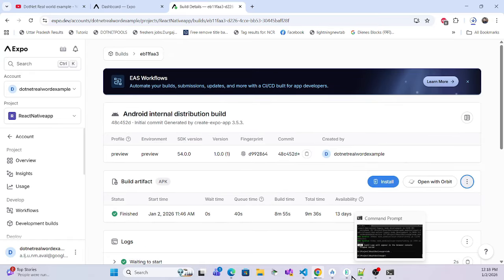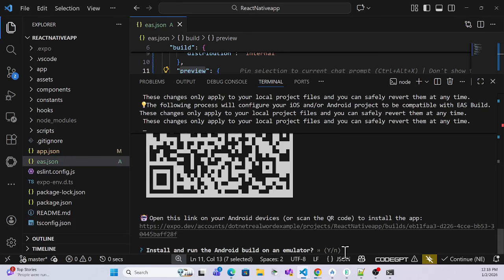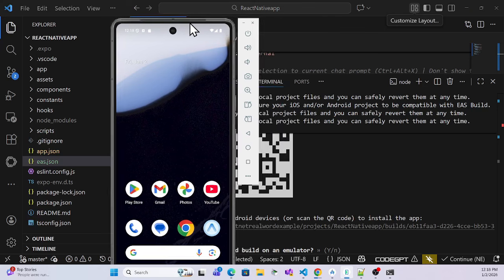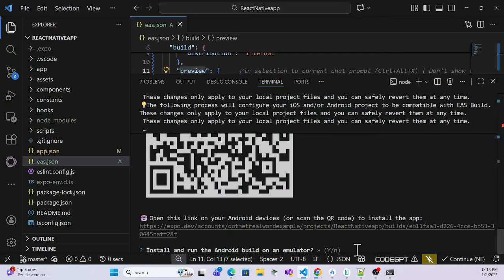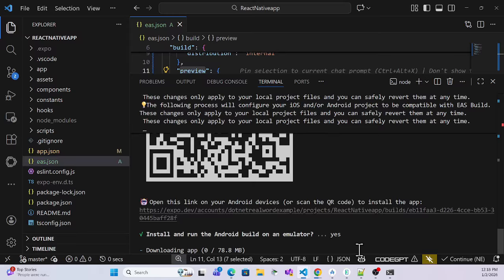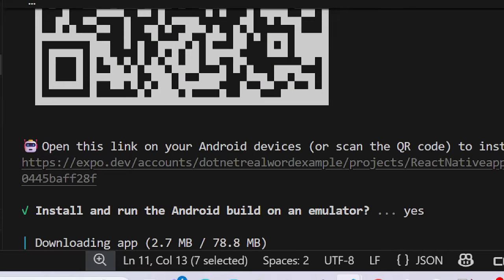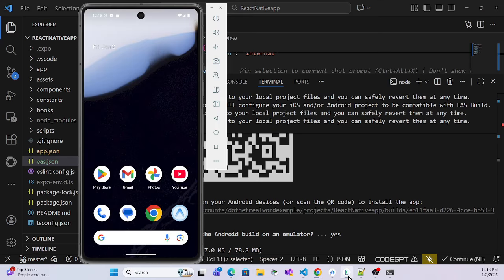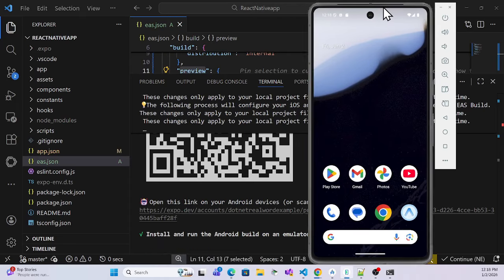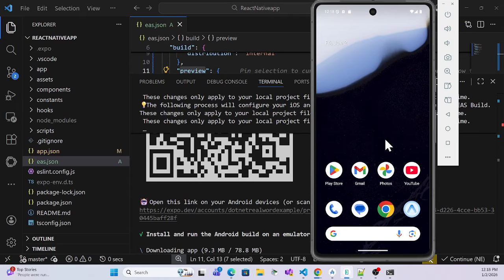Also, just go back here. I want to download it, or we can install it on our emulator. So just open it over here side by side, and I can say yes. Now you see the download size is 78 MB, and it is trying to download. Once it downloads, it will try to install in my emulator as well. So let's wait for it to download and install.